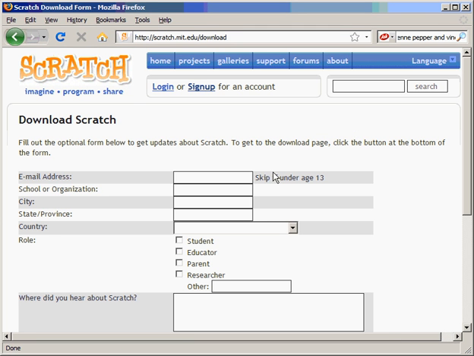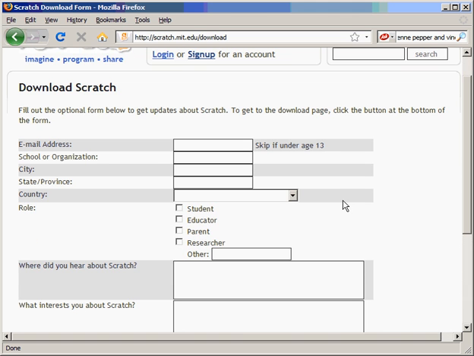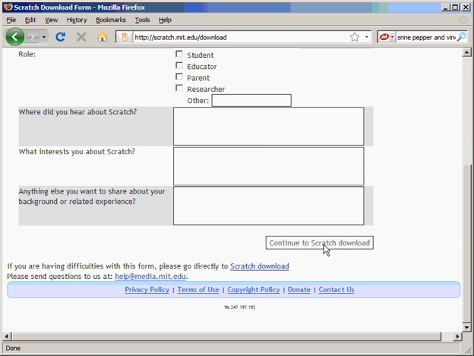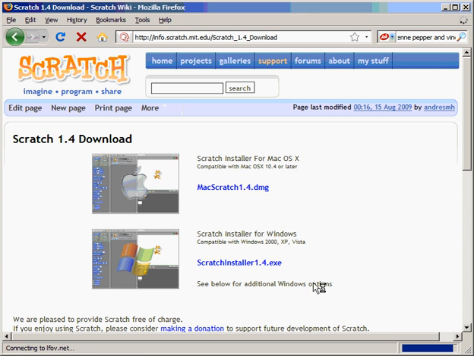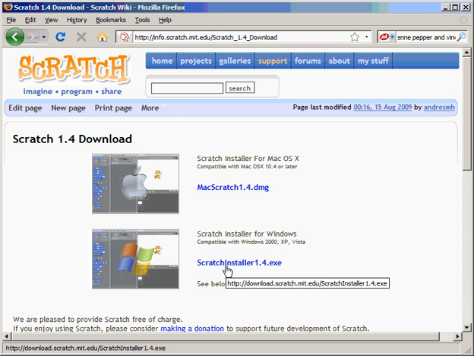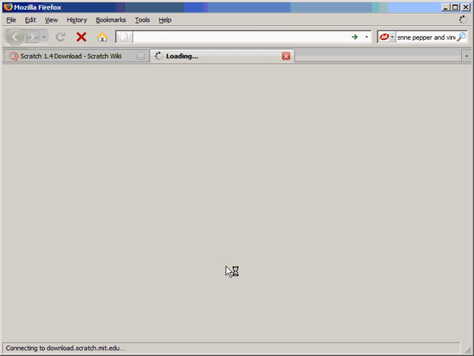You can fill this form out. It's optional. It will give you updates about Scratch, and you can download your programs onto their website, or you can go to the Continue to Scratch download page. Now, do you have a Mac or a PC? I have a PC, so I am clicking on Scratch Installer.